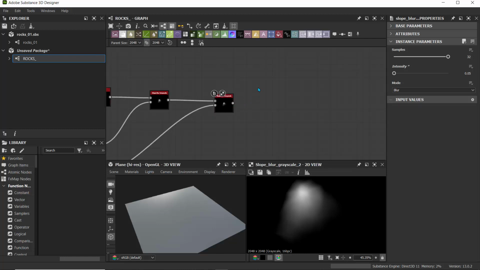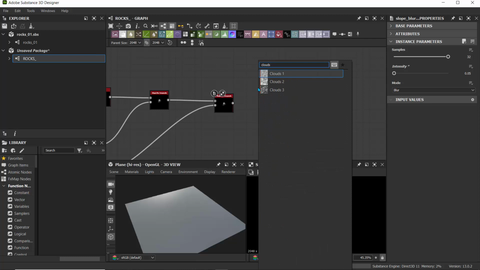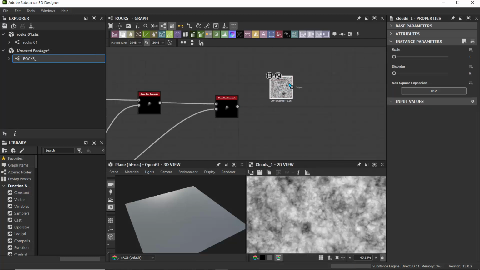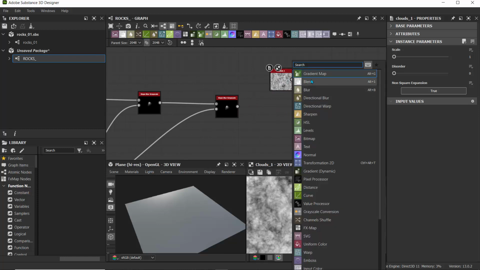Let's go ahead and add some fine micro details. To do that, let's look for a clouds node, or a node that has this kind of noise around it. Let's use the clouds 1, so that we can find something to combine this with. Let's look for a blend node. I'll click on the blend node.